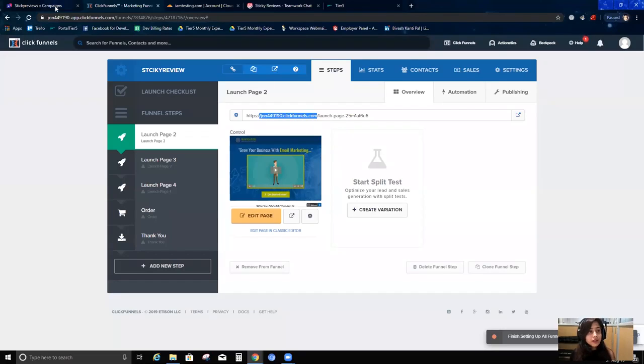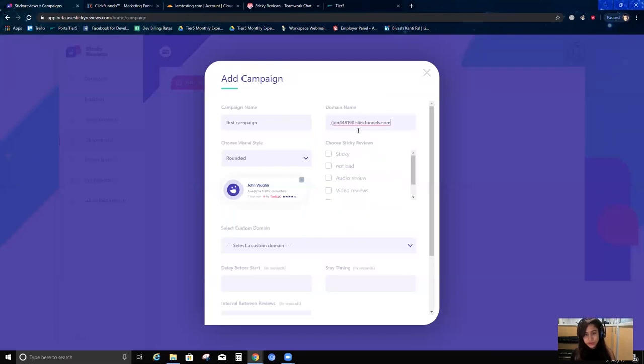And remember, here you don't have to paste with HTTPS. So you just copy the URL with no HTTPS. It's not required. So just copy the URL of where you want your campaign to be launched. So I just did that.